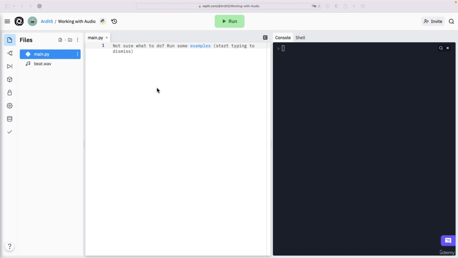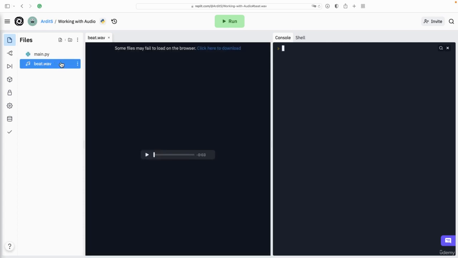So I have this empty REPL here with an empty main.py file, but I do have this beat.wav file, which you can probably open on REPL. If not, click here and download it just to listen to what this audio is about. But I can play it on REPL. It's a 3-second audio.